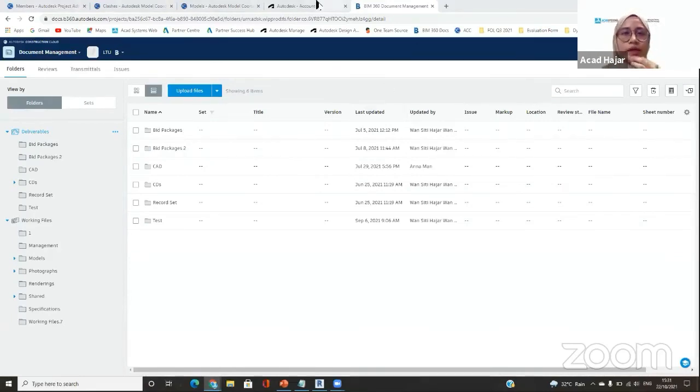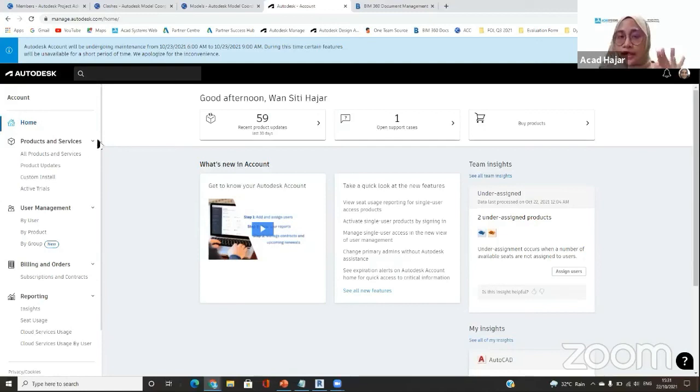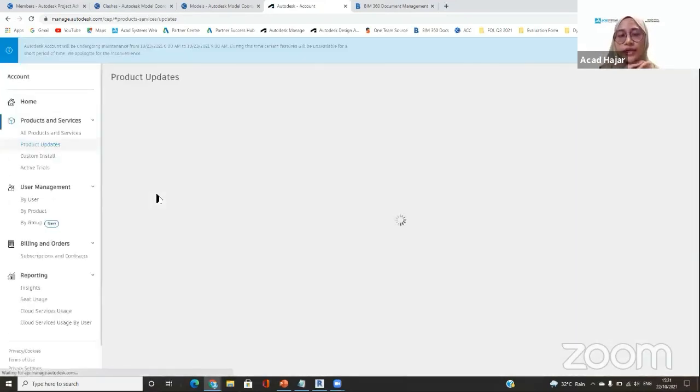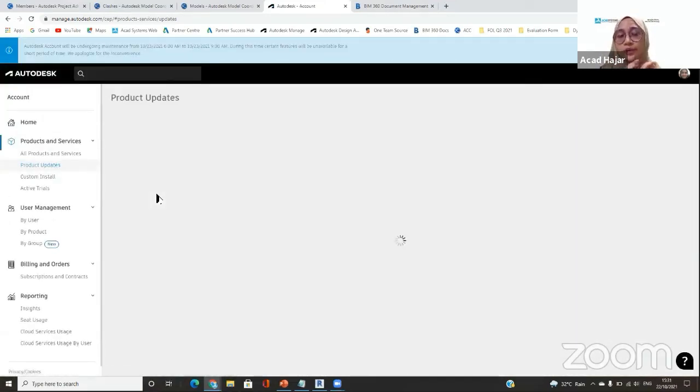All right, for that one, you can go to your Manage Autodesk here and go to the product update, and then find the Revit issue add-in. Currently, there are only two add-ins for the issue that are supported, either from Revit or on Navisworks. On AutoCAD, it is under planning. Is it coming soon? So don't worry about that. You are going to get access to that too in the future.